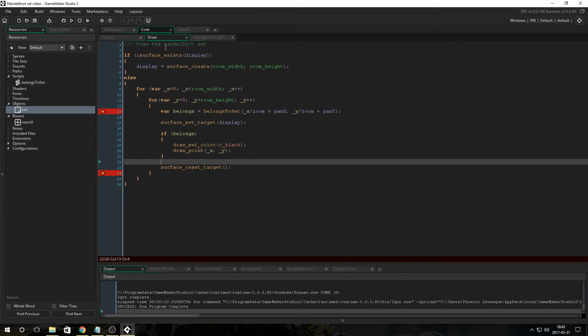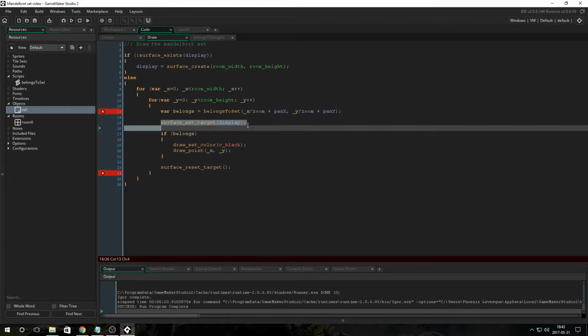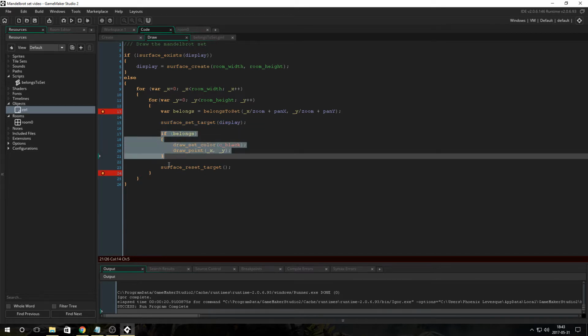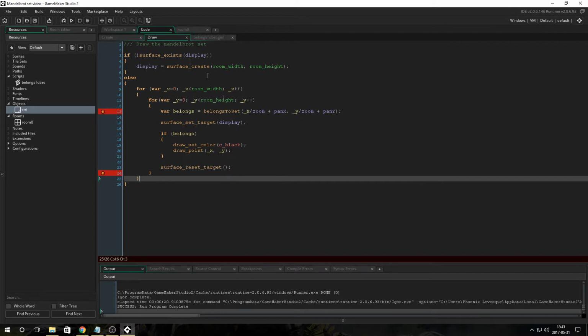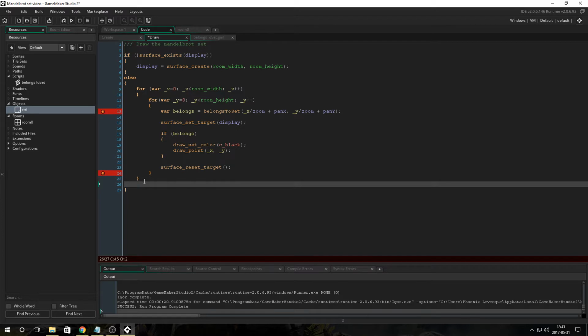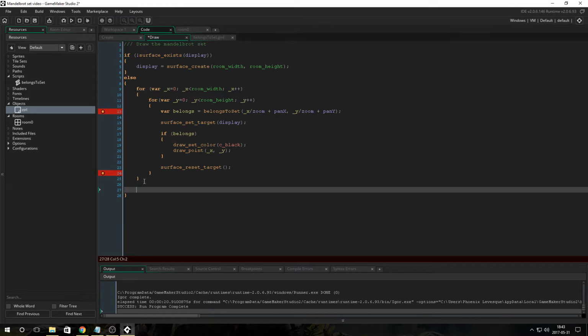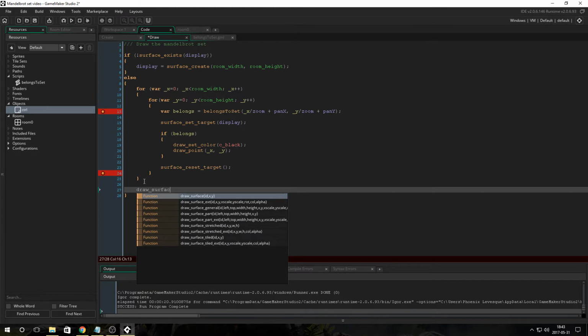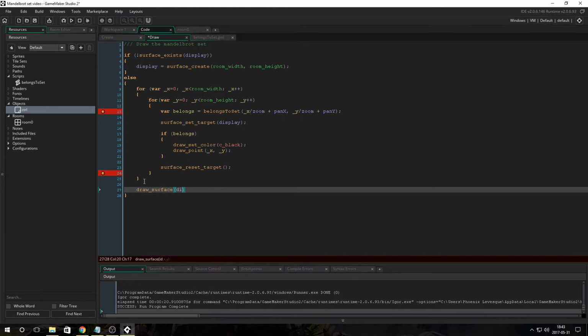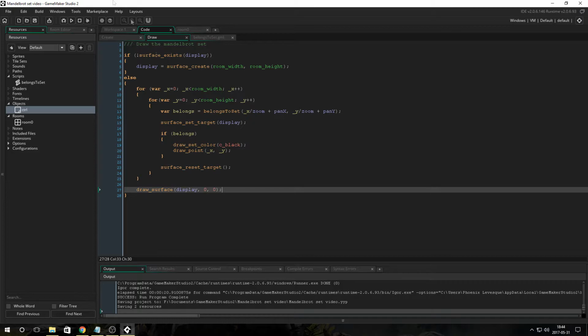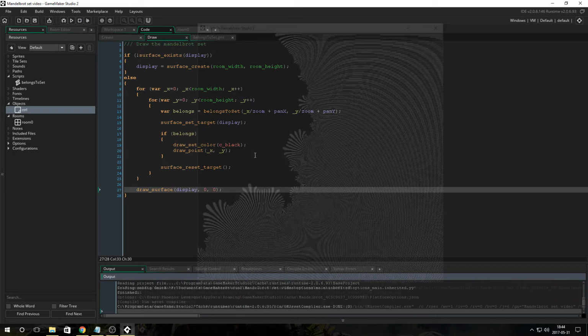So let me just go back to our code here. Oh, okay, so see here. I set the target to display. I draw to the target, to the surface, that is. After that, I reset the target. But there's nowhere that I actually draw the surface to the screen. So let's do this just now. Right here after the for loop, we're gonna go ahead and draw surface. We want the display surface, and we want to draw it at the 0 and 0 coordinates. Great. Let's save and test this again.